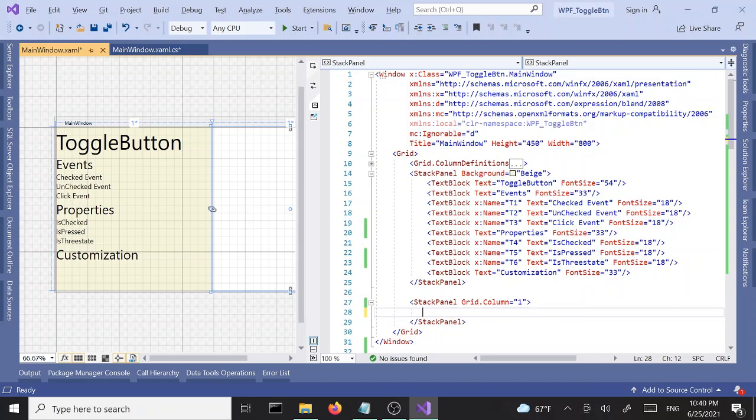Having said that, let me just show you what I have so far. Basically a grid with two columns. In the left column we have a bunch of text blocks that I'm going to use as a guide. It's just the flow of the tutorial. We'll be talking about events first, then properties, and then we'll get into customization. In the right column I have just a stack panel with nothing inside yet.